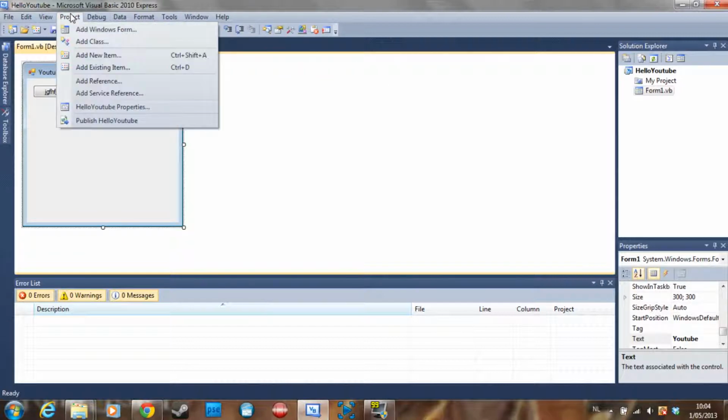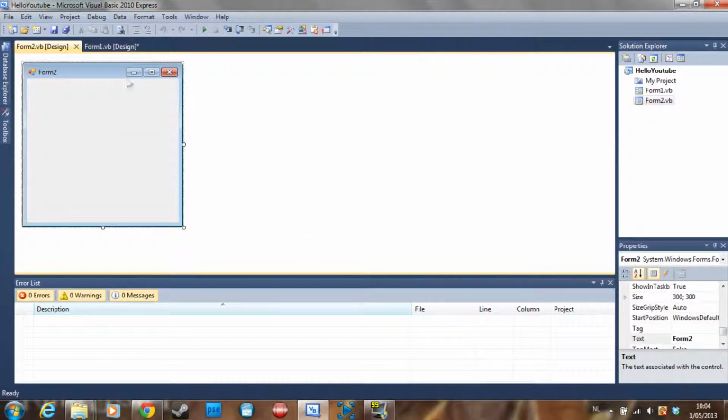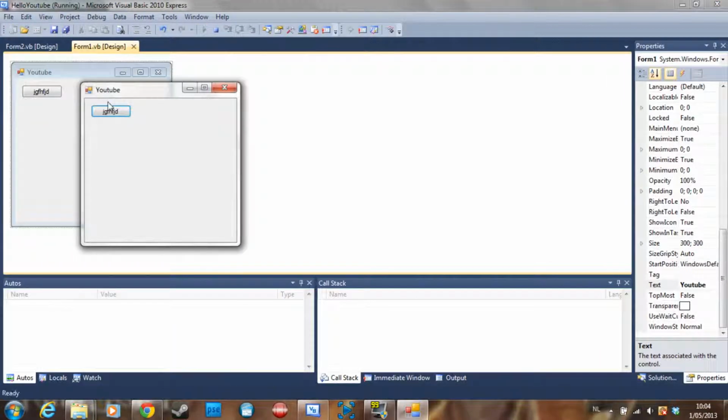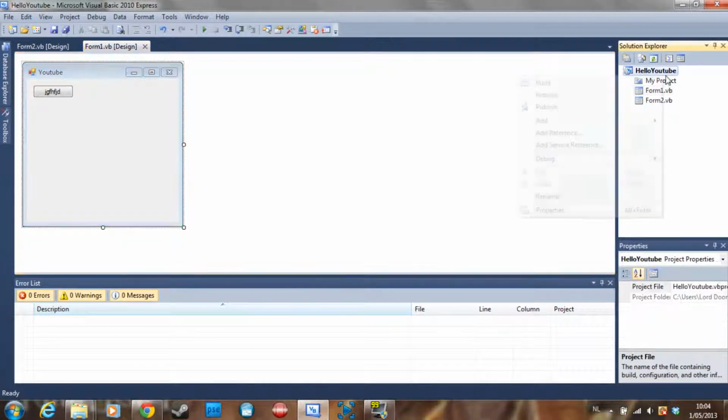Then we have project. This is if you want more than one form, you can just click that. Call it form 2, for example. Leave it at Windows form and add. So now we have 2 different forms. But if I debug it, it's going to go to form 1. And to open form 2, you have to code some stuff, but I'm going to teach you that in the next tutorial.